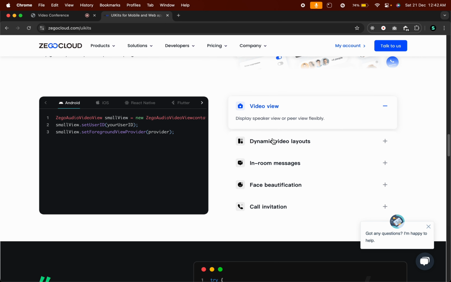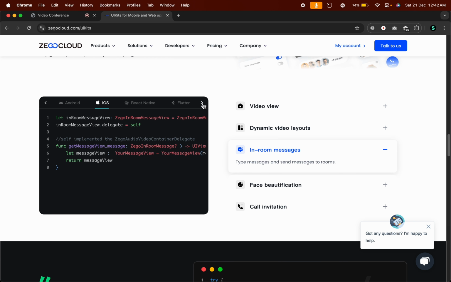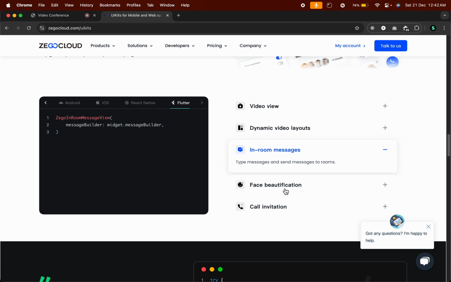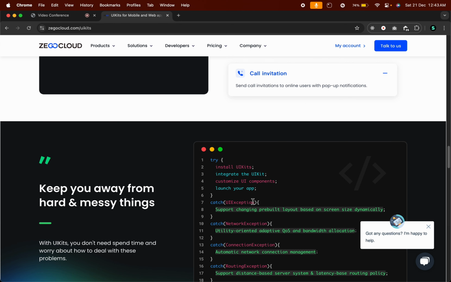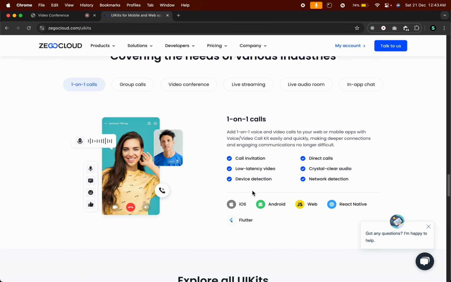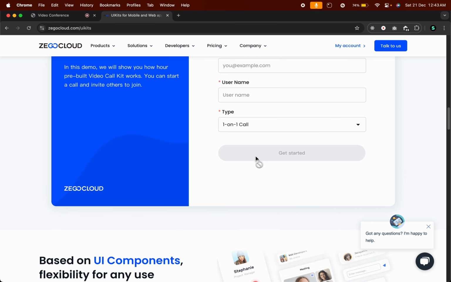You can change the layouts, in-room messages. You can choose the platform, notification, call invitation, and much more. You just check it out once and tell me how it is.